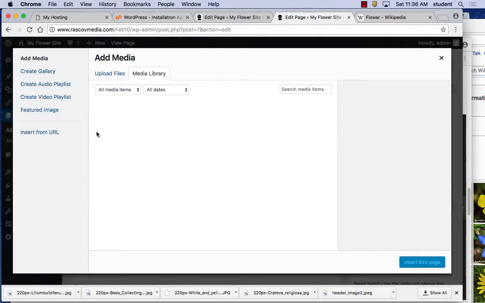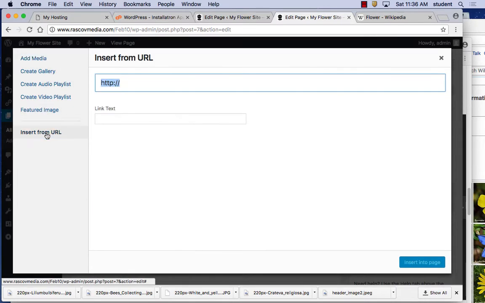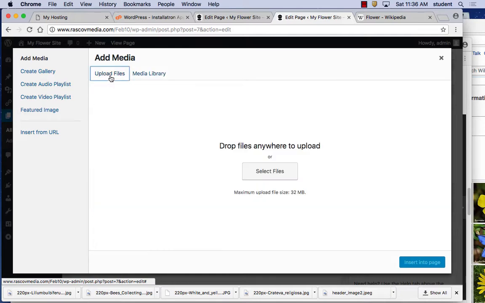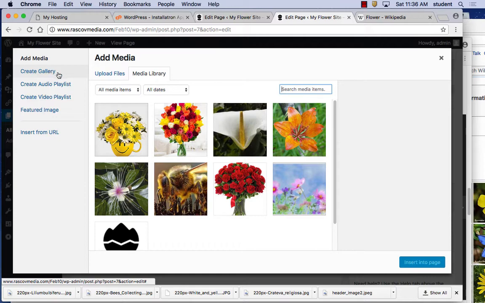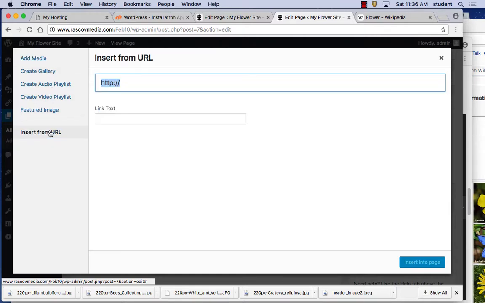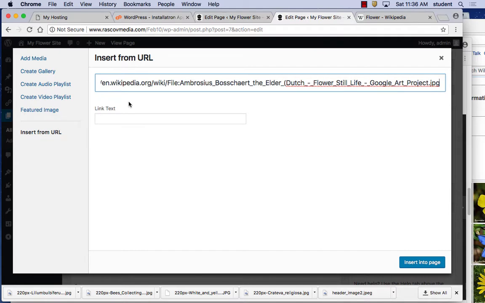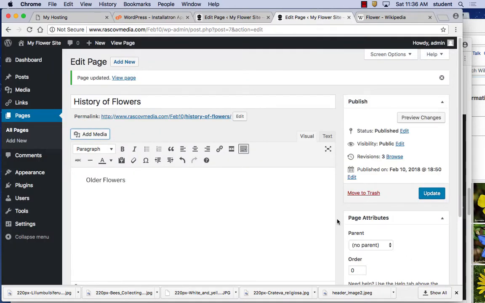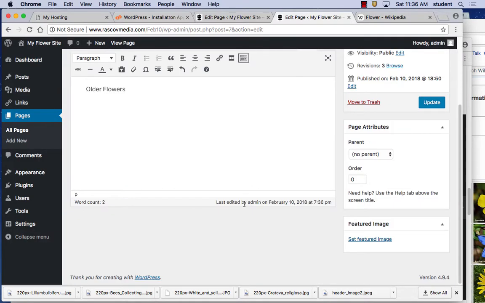Let me try again. Add media, insert from URL. How about add media? Insert from URL. Put the image in there. Do I need text? What? Now it didn't even show up.